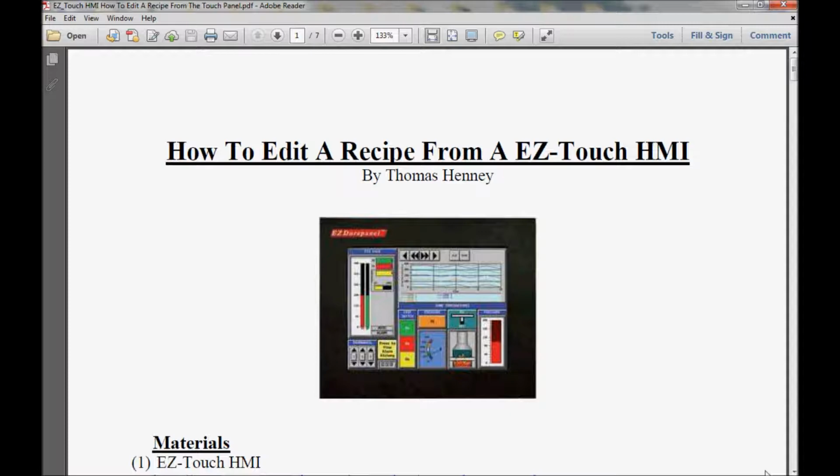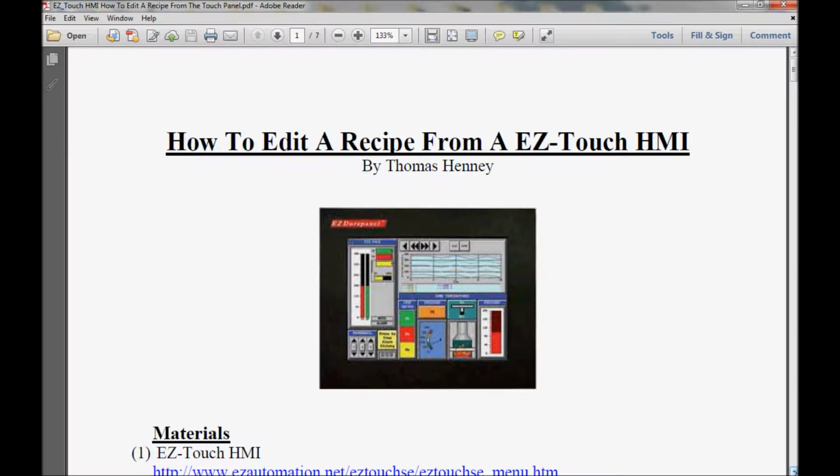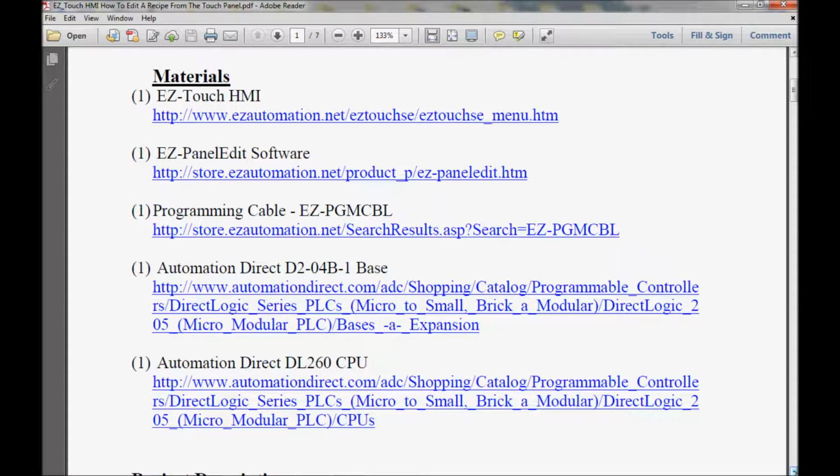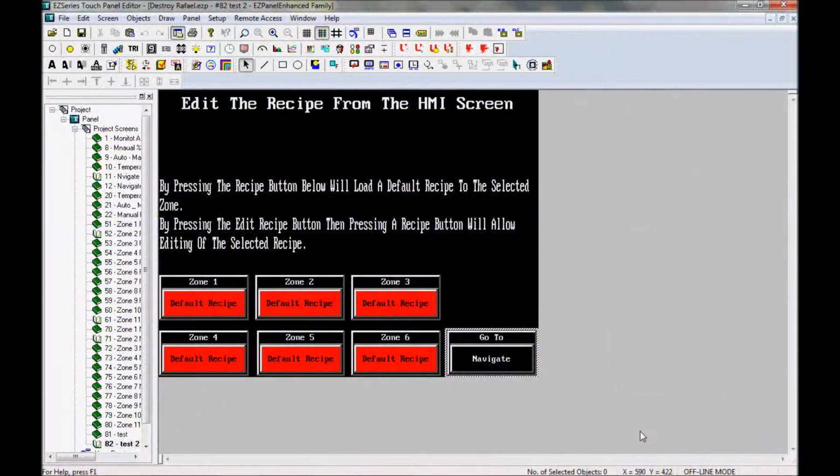Today I'll be working with EZTouch HMI, and what I will be showing you in this project is how to use the HMI to make edits to your recipe and save them. I'm going to scroll down here a little bit and show you the materials for today's project. Now I'm going to go through the video and show you how it's done.